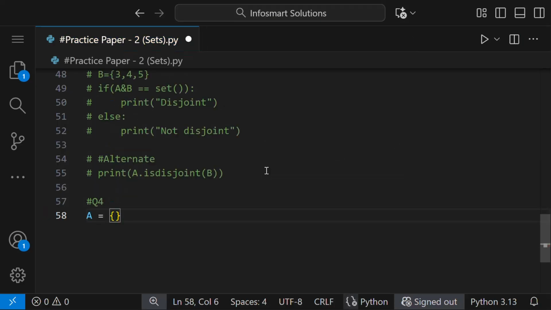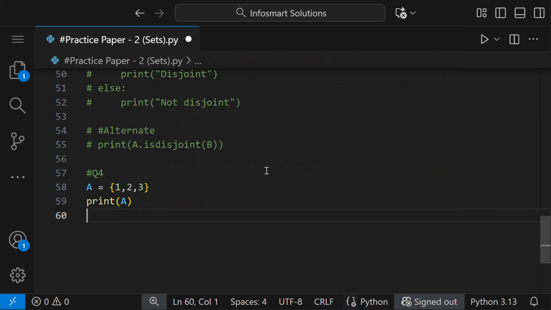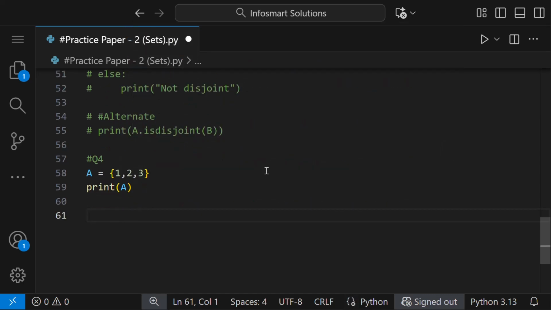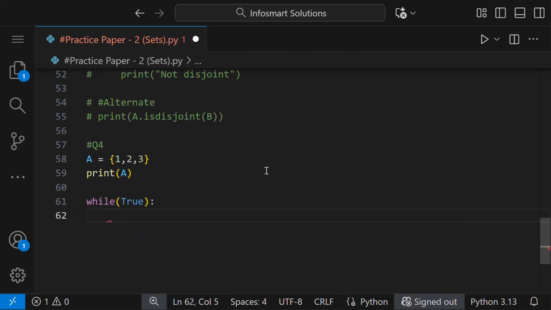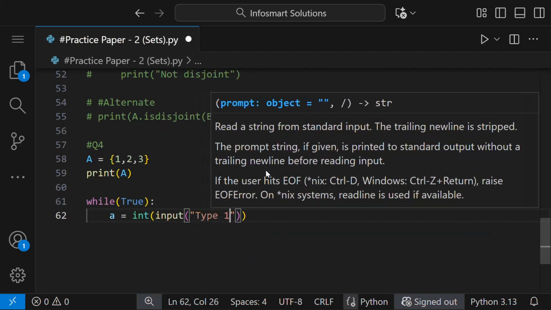So if we make a as 1, 2, 3, and then we just print a. After that, like we have used previously, we can use the while true loop. So while true, and we need to take input from the user, whether the user wants to add or remove. So input will type here, type 1 to add an element and 2 to remove.